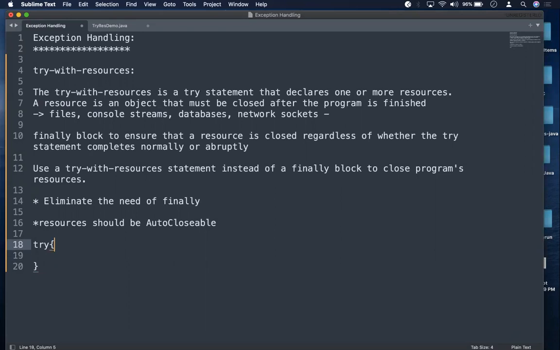Now you can actually have try with an expression, and this expression is going to have resources in it, and we can have n number of resources. This syntax is possible from Java 1.7. So try with resources is a try statement that declares one or more resources. You can declare resource 1, comma, resource 2, and so on. A number of resources can be declared as part of the try statement itself.